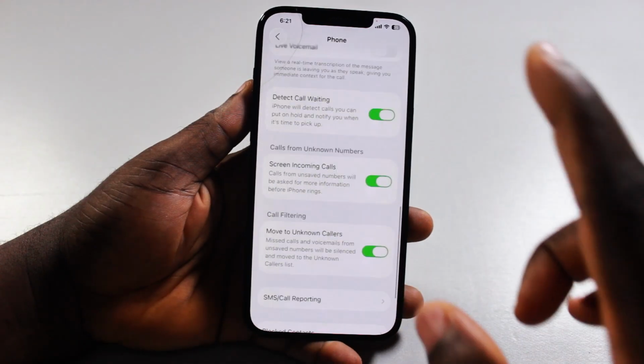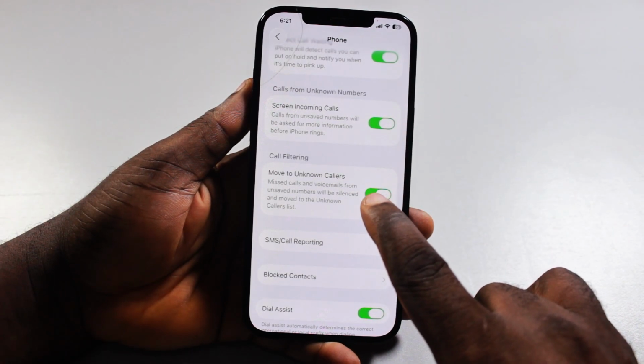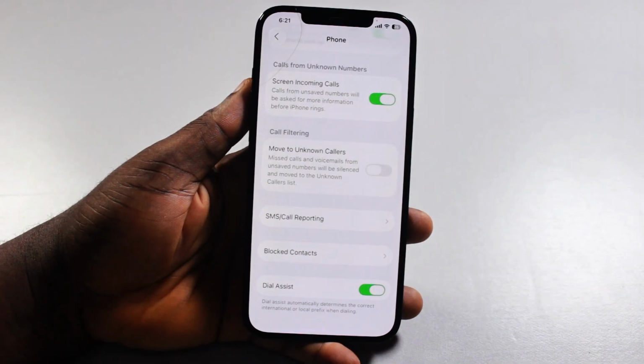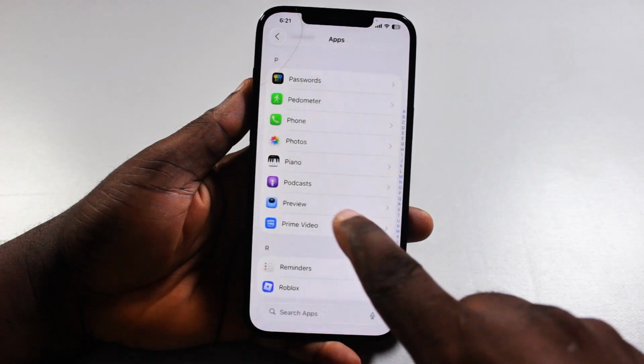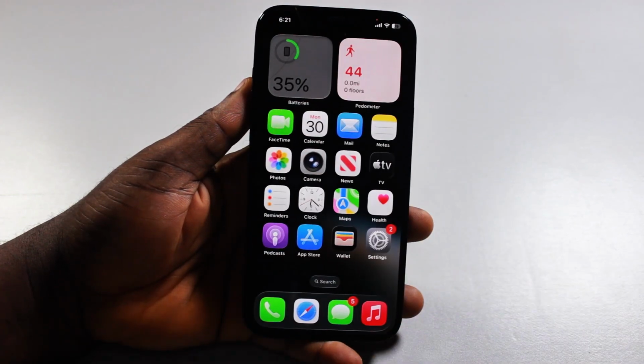On iOS 26 or later, come down to where it says Calls from Unknown Numbers, then toggle off Move to Unknown Callers. Then you are good. This is going to help you to stop silenced calls on iPhone. So that is basically how to stop silenced calls on your iPhone.